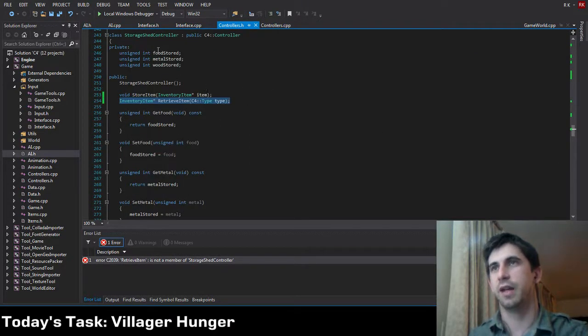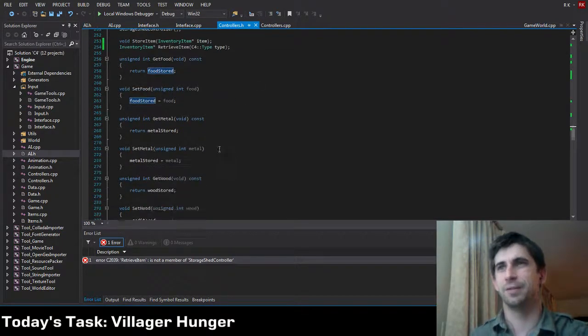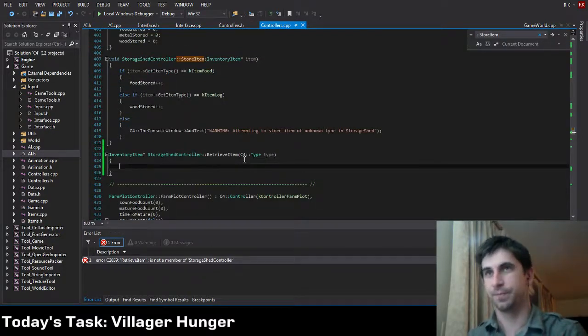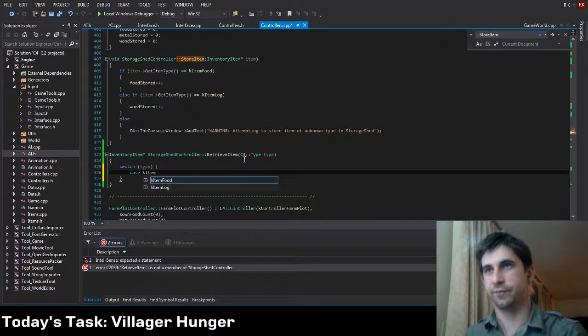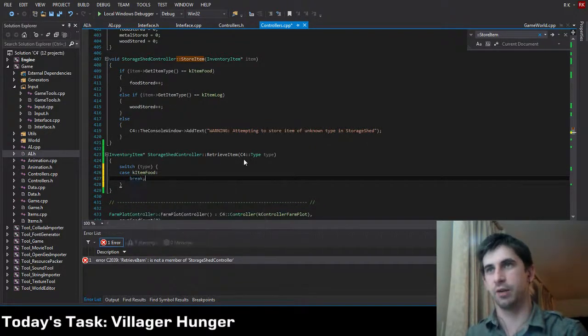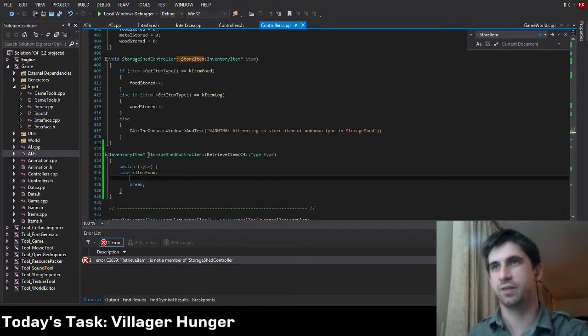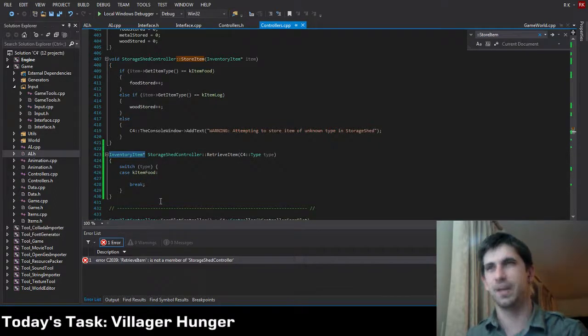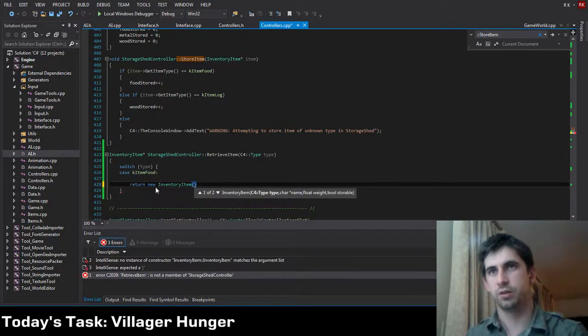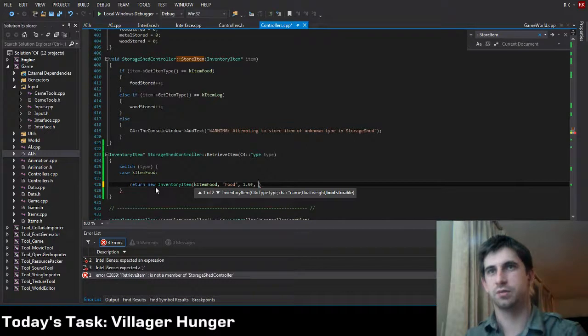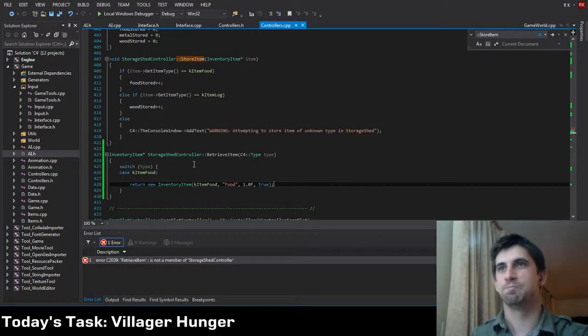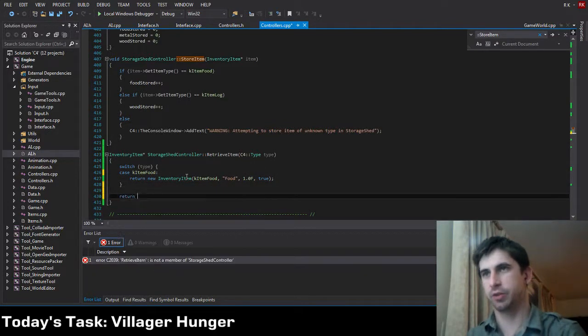So let's see here. Oh, okay. This is lazy. This is really lazy. Whatever. We're going to say a switch based on the type. Case K item food. Right? That's the only thing we can really deposit right now. Everything else I don't really care about. So we're just going to say it's actually not an inventory item pointer. Return new inventory item whose type is K item food, whose name is food, and whose weight is 1, and whose storable. Sure. Otherwise, return a null pointer.